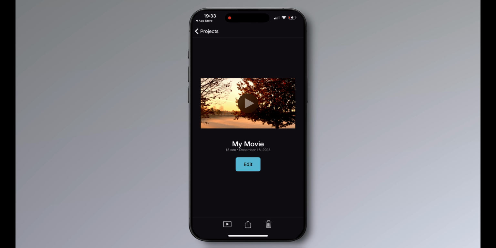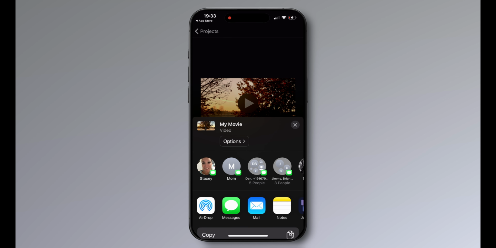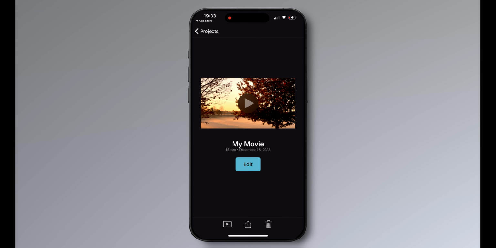From this projects page, you can export or share your edited video the same way you would share a photo, using many of the usual options such as in a text or as an email.